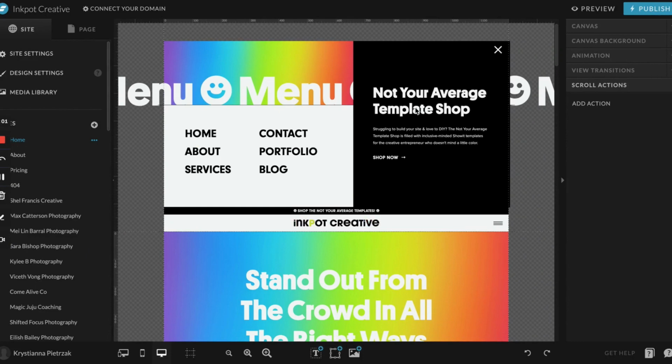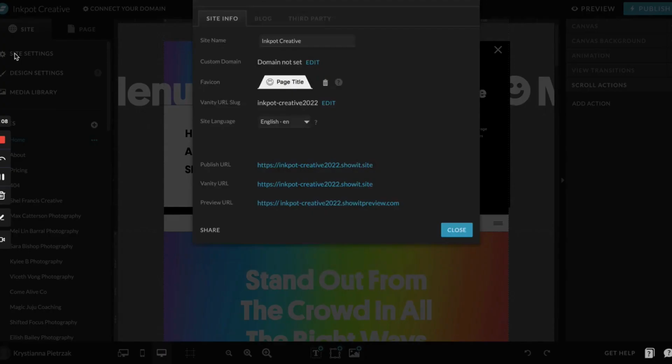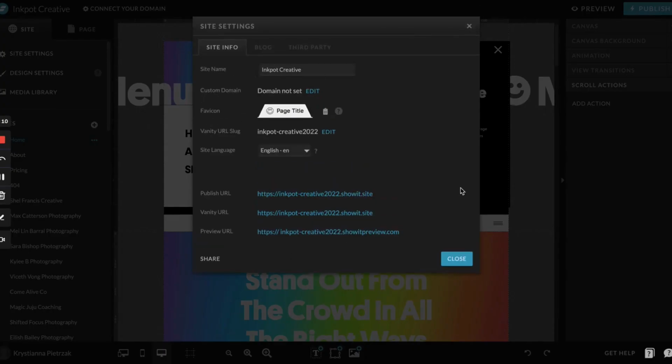Okay, so now that you know how the Showit dashboard is set up, the first thing you're going to want to do is set up your site settings. As you saw in the last video, you can either click up here to do that or just click here, and it's going to pull up a tab that looks like this.